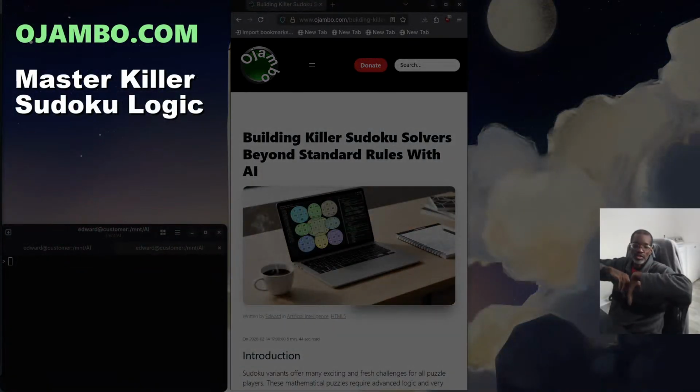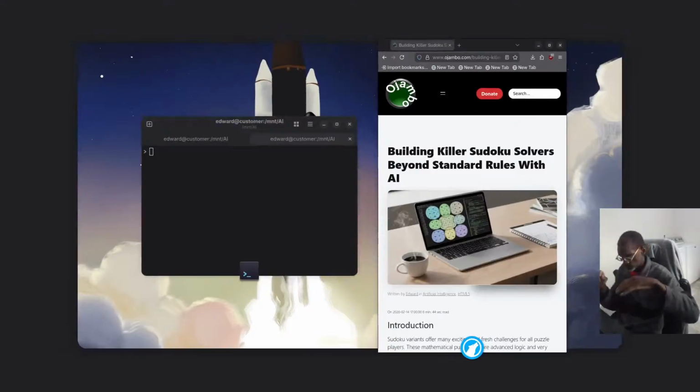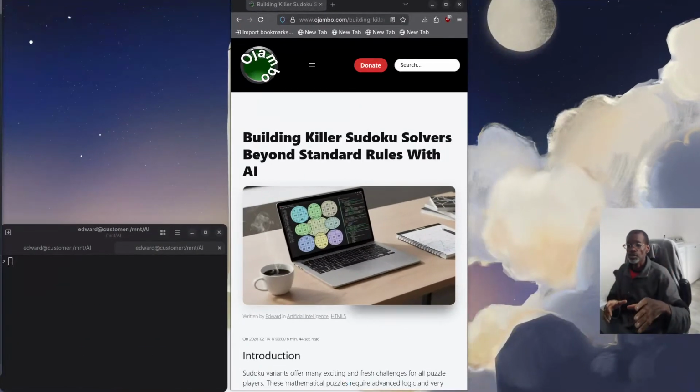And it says Master Killer Sudoku Logic. Alright, now just give me a second here. I need to do one little thing. I forgot to start the social streaming ninja. So I have opened it up. Perfect. It's already connected and it looks like it's good to go. Fantastic. Alright. So your chat request, if you post in a live chat, it should appear somewhere around here.